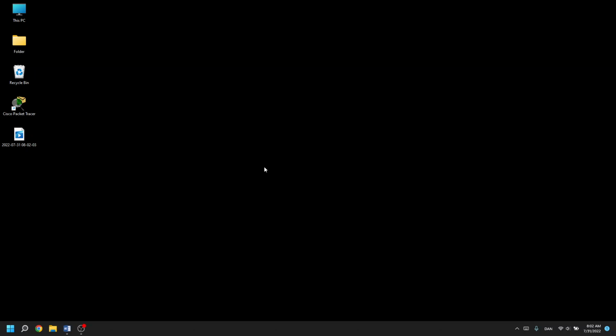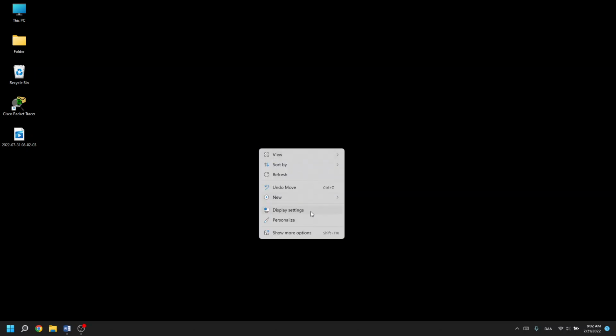Today I'll show you how you can change your refresh rate on your monitors in Windows, or call them displays, screens, whatever you like. The first thing you would want to do is go to your Windows homepage, right click where there is nothing, and you go to your display settings.